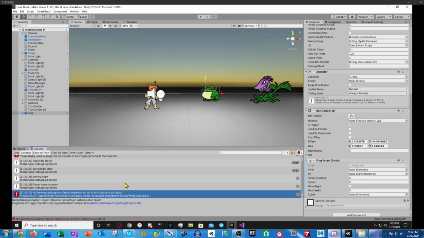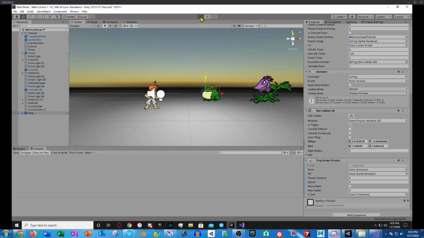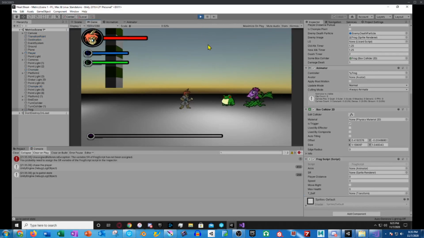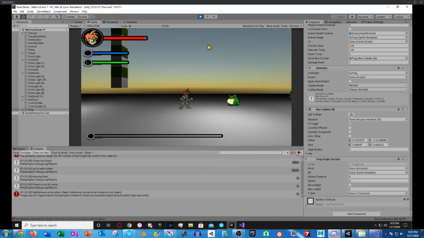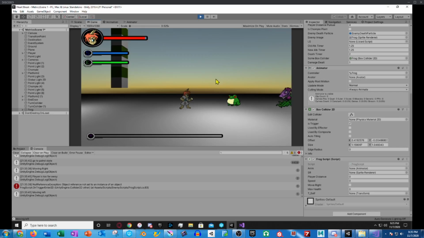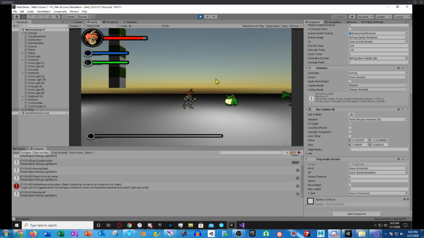So go ahead and hit clear and hit play. I want to get all of the errors that we have. All right. So the first is the variable of SR, which is the sprite renderer. And then we have... yeah, and then it gives a null reference every time. Every time you hit them, right. So go ahead and stop playing.